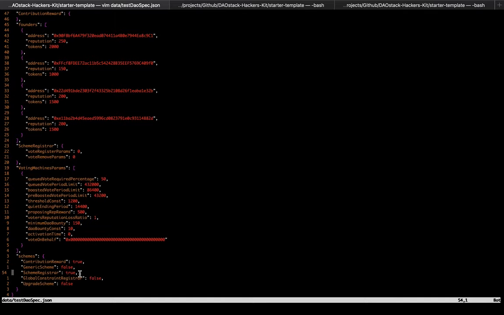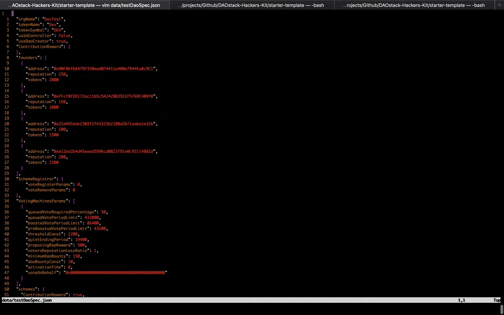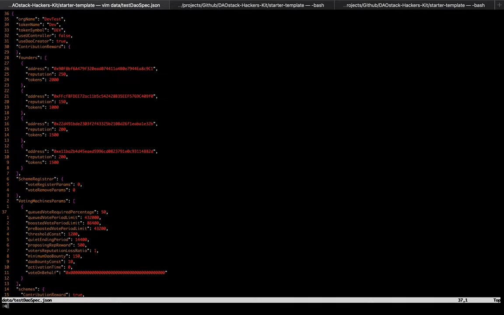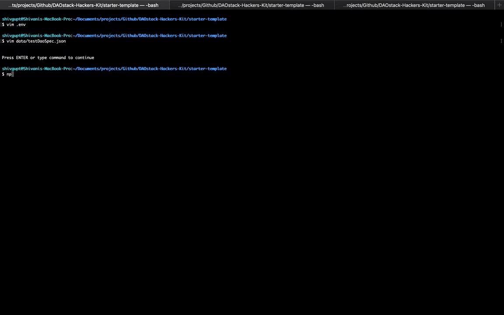Scheme registrar lets us register new schemes to the DAO once it's deployed, and for contribution reward, I've not mentioned the parameters here, but if that's not mentioned, it just uses the voting machine parameters at the 0th index. So once you've done that, go ahead and run docker-compose.